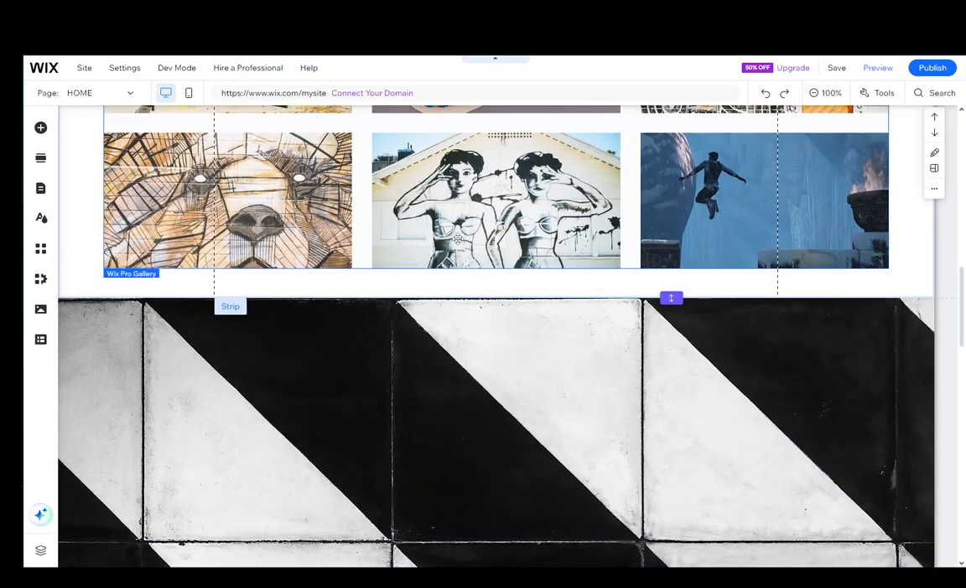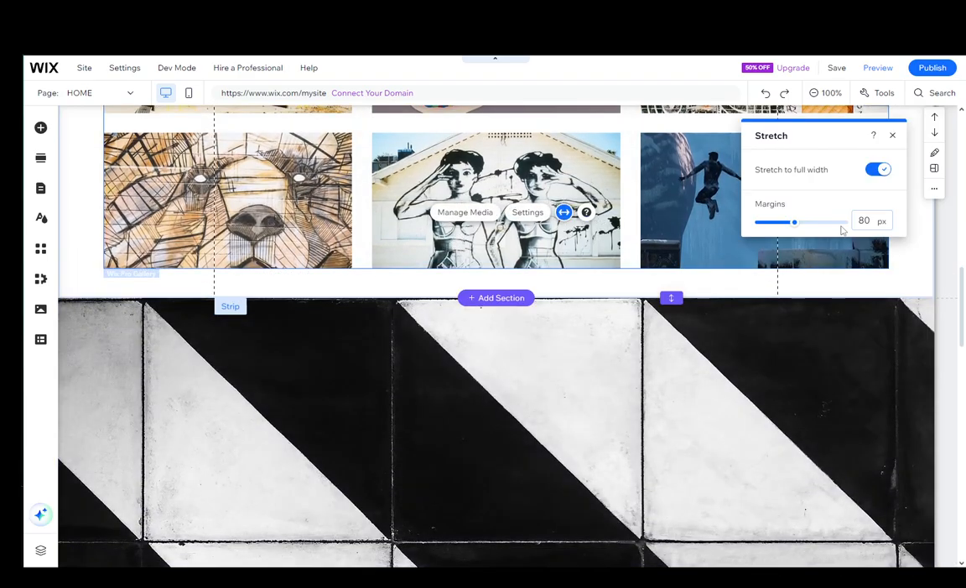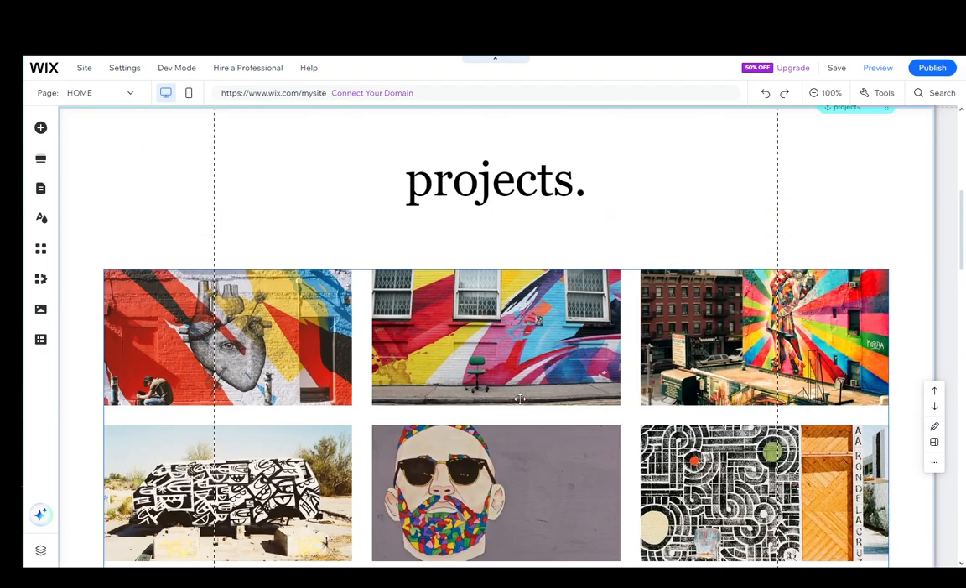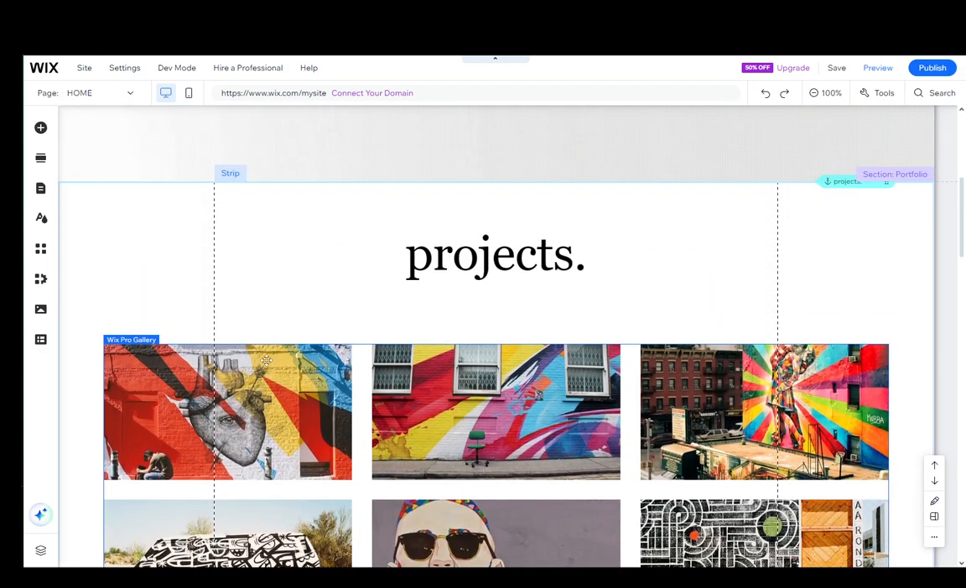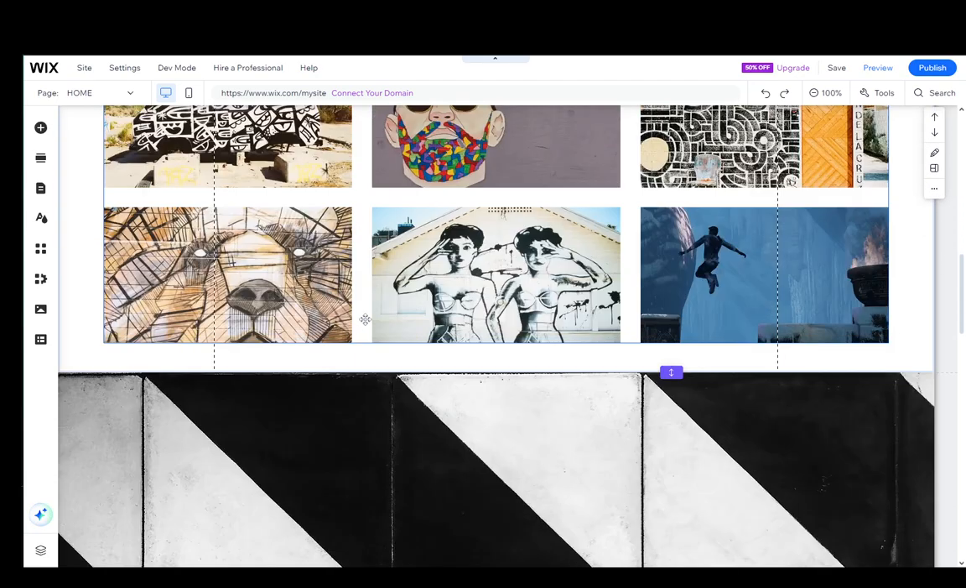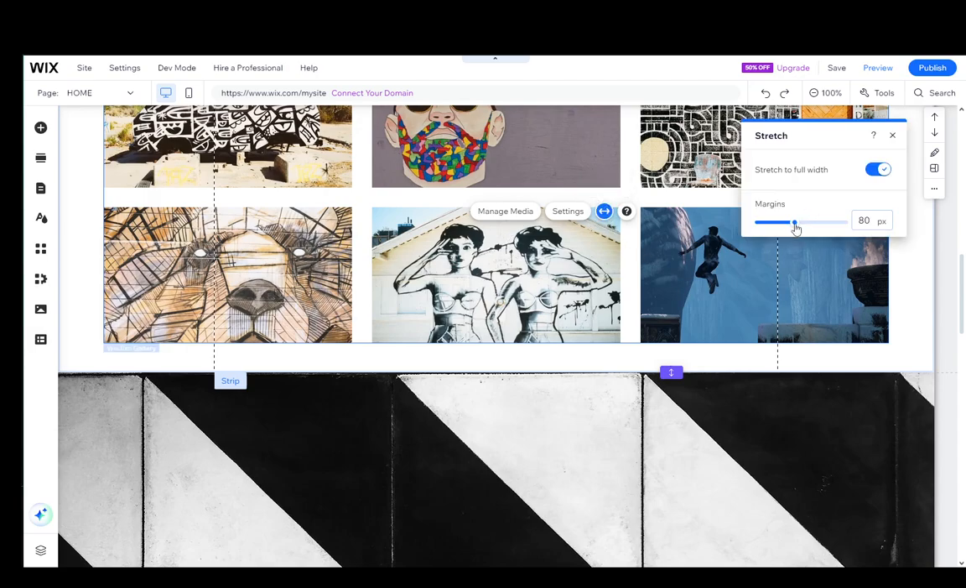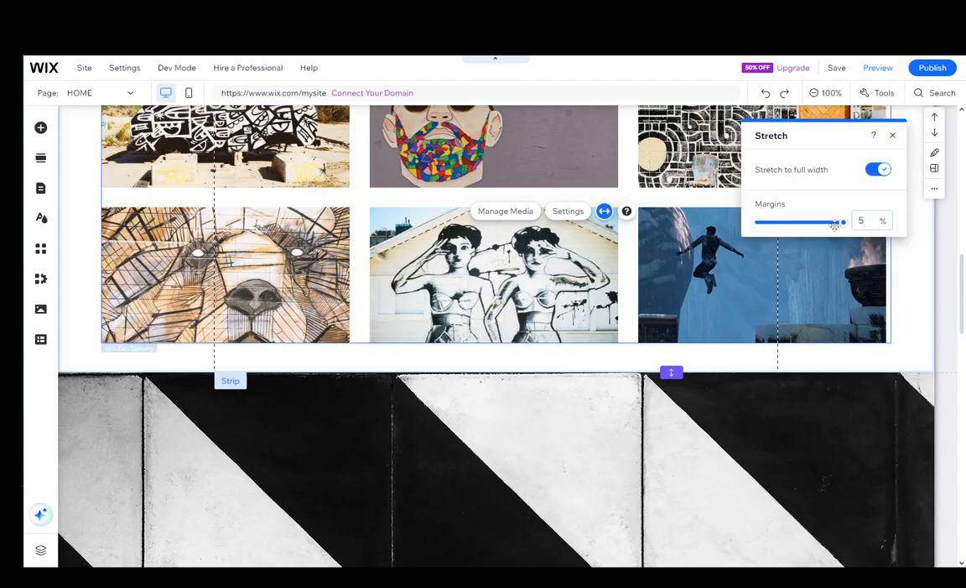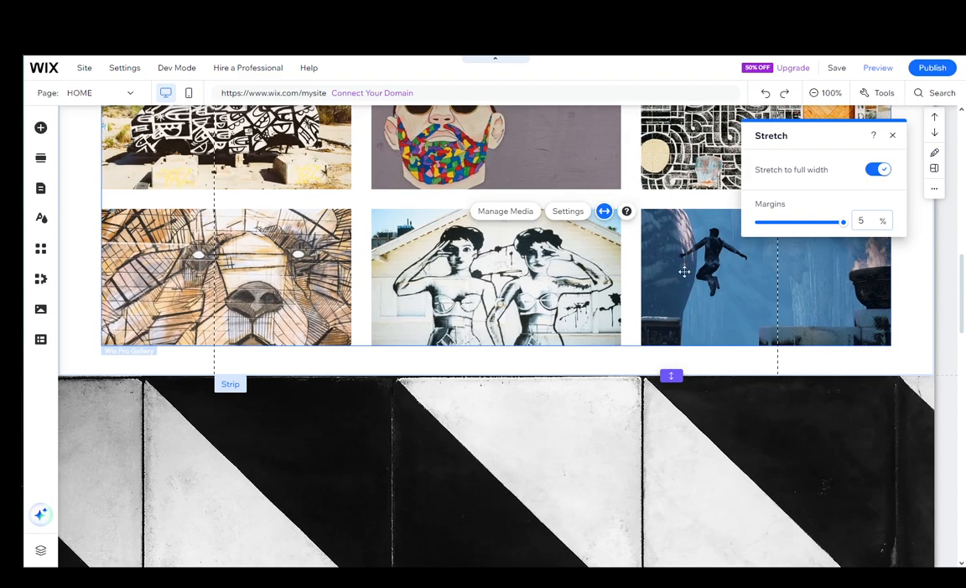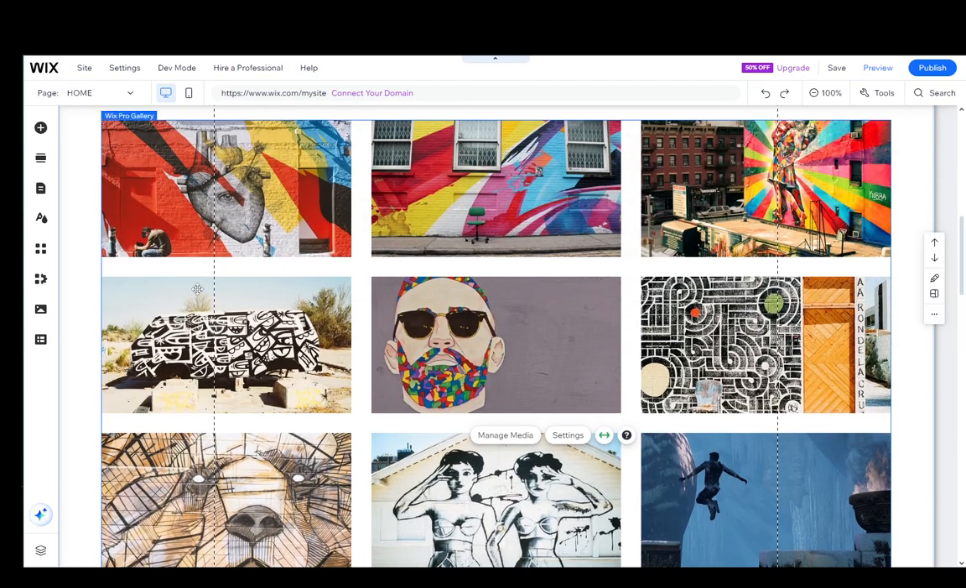Everything is going to be perfectly stretched, like for example this one, it's stretched to full width already, and it's going to be perfectly stretched across all screens. It's going to take the margins, if you set them up. For example, if I go into this element and click on the stretch, as you can see, the margins are either 80 pixels or at max 5% of the site, and you can have those margins active, and it's going to make margins to the sides.